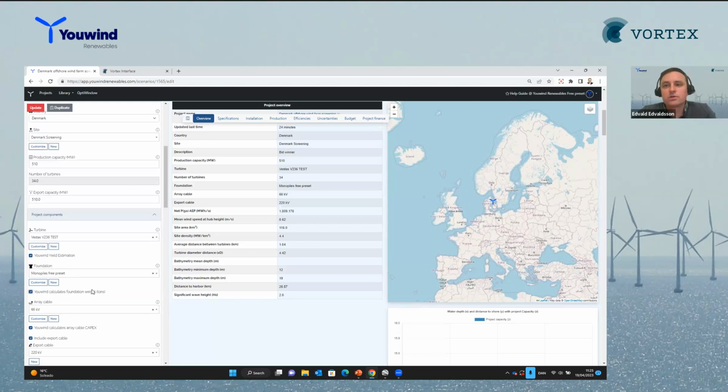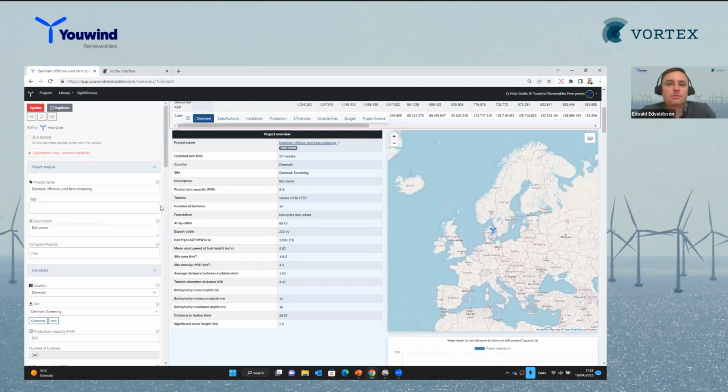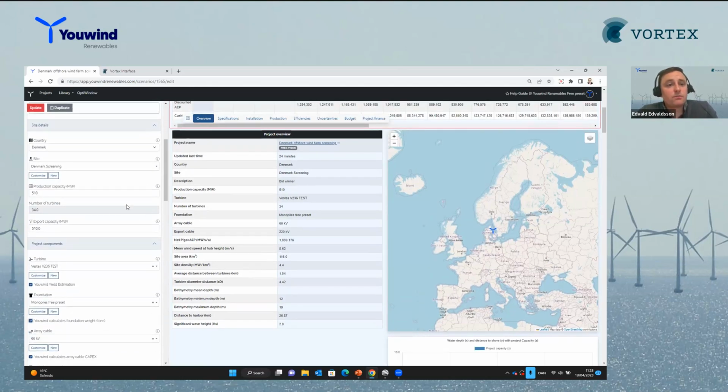And the same for array cables, export cables, and the different calculations that you have inside the platform. The way the platform works, essentially, you would choose your production capacity, and right now we're just going to choose 34 turbines of 15 megawatts, summing up to 510 megawatts. We're going to add this as a production capacity.